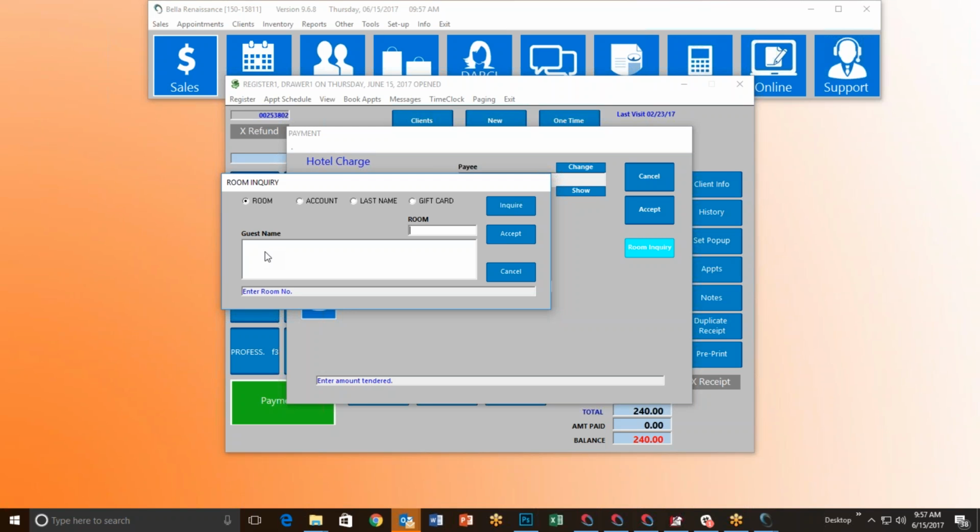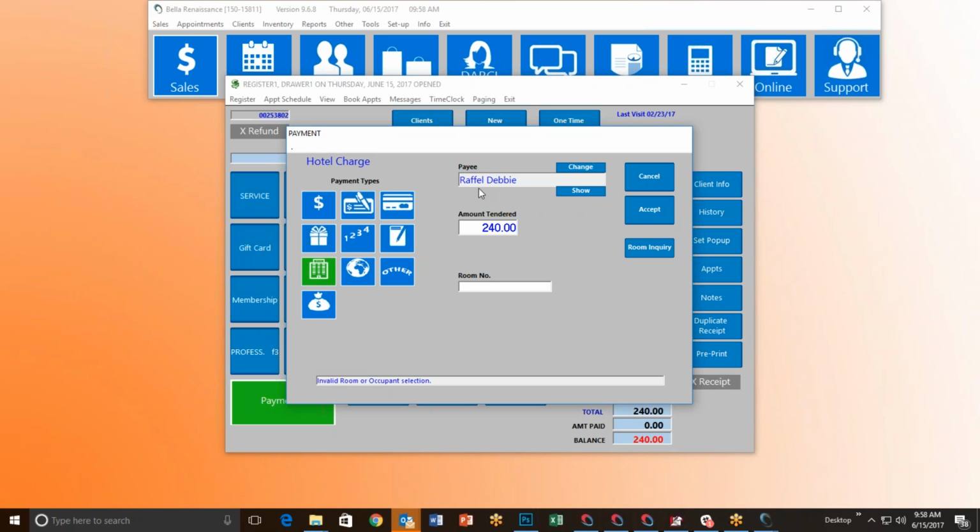Obviously none of this is going to work for me because none of this is actually set up, but by doing that, I put in the room number, I do an inquiry, and I can see information. Their room, account, last name, gift card, etc. That's how I'm looking it up. It gives me that information. By doing that, I can confirm that Debbie Raffle is occupying that room. Then I can actually charge it to her room.